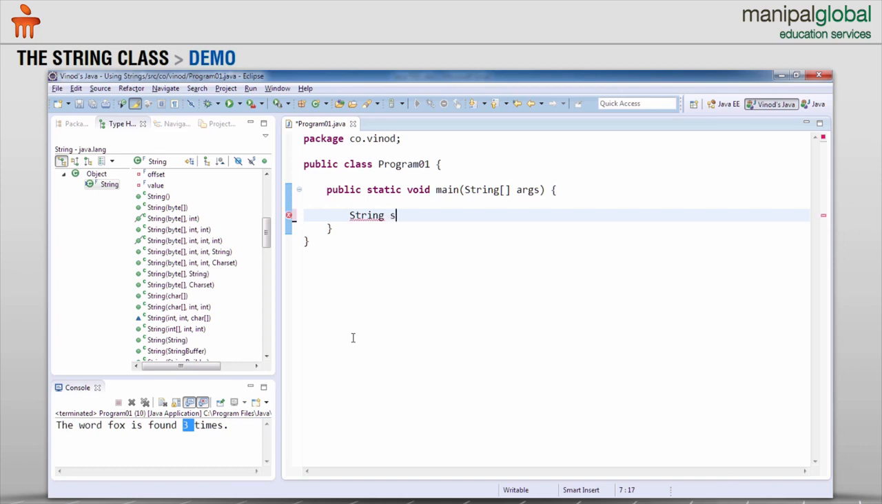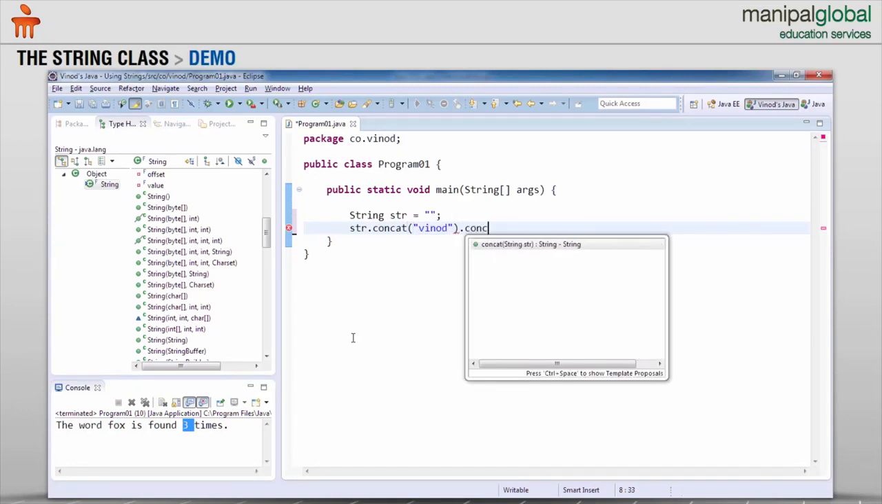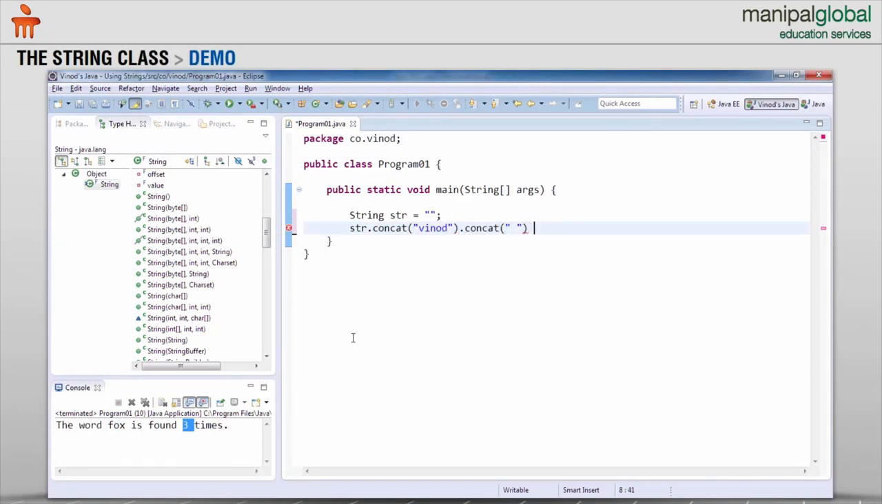For example, I can say string str equals to an empty string. Then I can say str dot concat of something like my name, and then I put a dot concat of a space, and I type here some dot concat of Kumar, and then I will say dot concat, and I can go on and on and on. So a space, and then I'll type concat of, say, Bangalore.